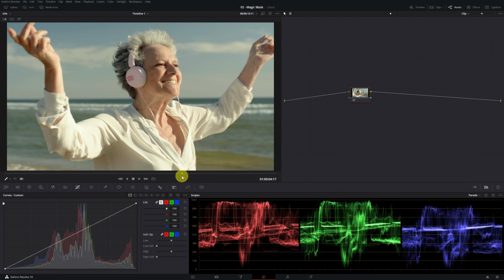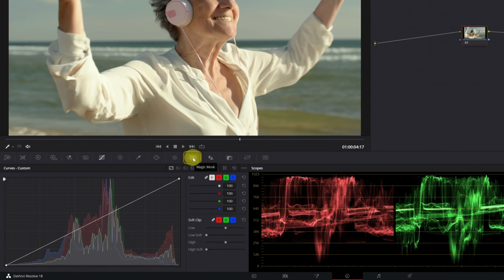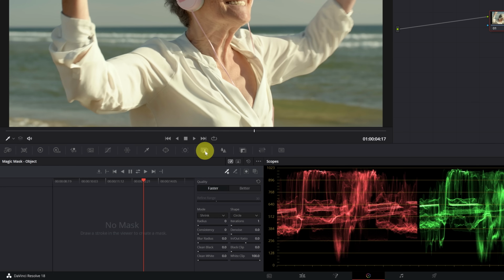To use Magic Mask, we must click on this icon here. Now this panel will appear with all these options. First of all, we must select what type of mask we want to make. In the upper right part, we can choose between Magic Mask of objects or persons.